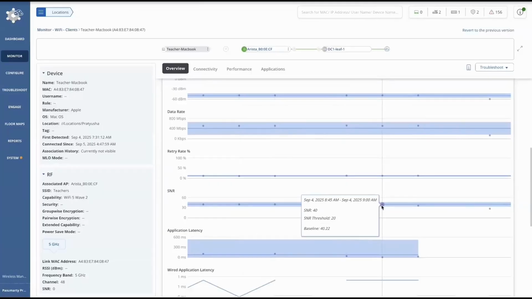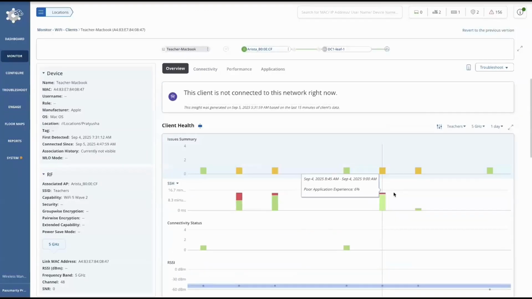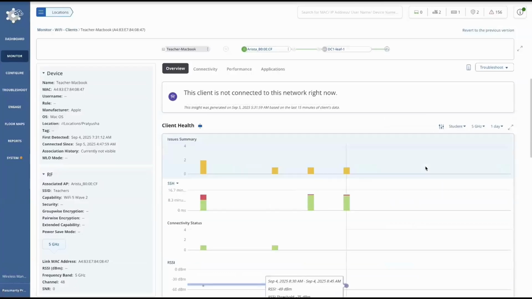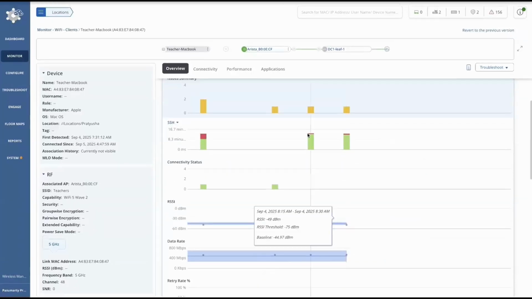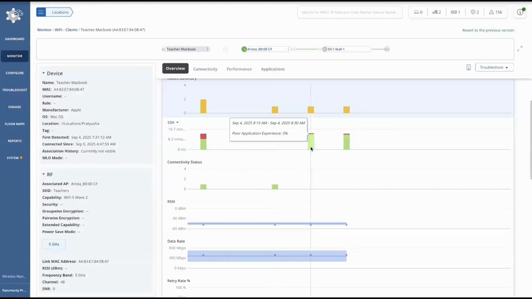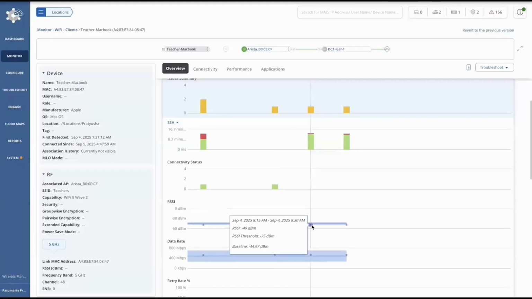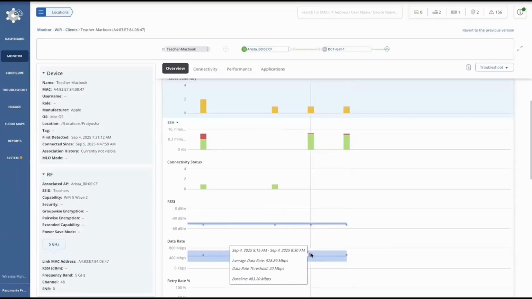So the next step here is to further validate and compare this performance when the client was connected to the student SSID. So let's change the filter here to student and check the performance from 8:15 a.m. to 8:45. And what we see here is that the application experience is only around 5% poor, which is under expected thresholds. The RSSI also remains the same, around minus 49 dBm. And the data rate is also around 530 Mbps, which falls under the comparable range when compared to the value we see when it was connected to the teacher's SSID as well.